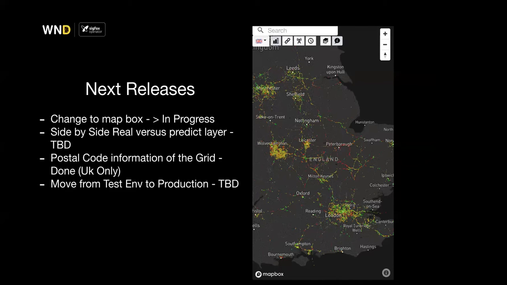We have also done the postal code information on a grid-by-grid basis. This is a UK-only functionality. So you click on the grid and you get the zip code of where this grid is covering. So you have a list of postcodes that are covered by this grid. And of course, as you all know, this is still in testing, and we'll be moving into production very soon.